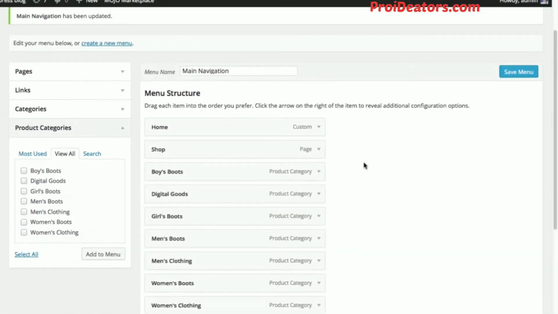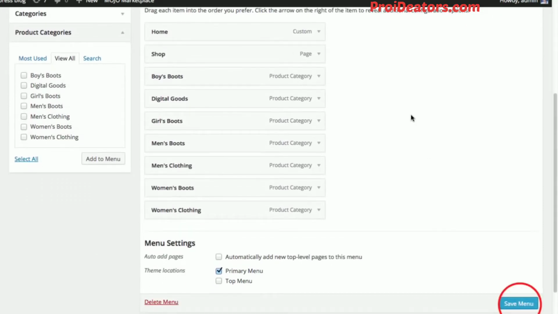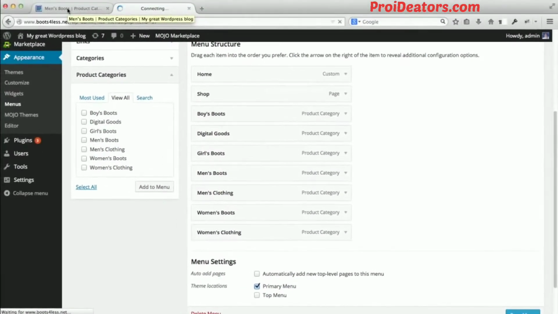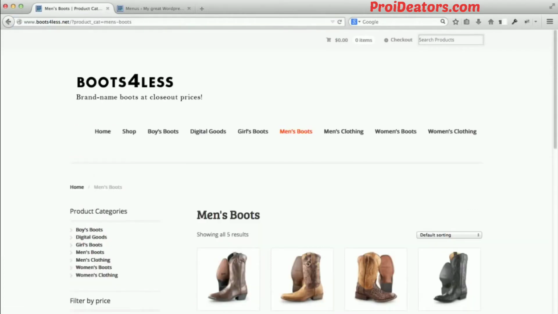As you can see here, I added a whole bunch of categories, and let's take a look at that. If I save my menu at this point and I switch back to the front end of my site, you'll see here that I have a whole bunch of categories, right?